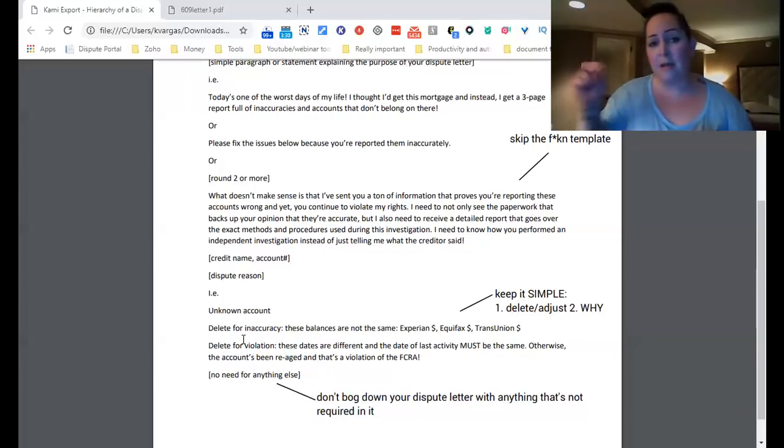You want to actually take that amount and stick it on there and show them why those numbers are not the same, okay? So keep it simple: delete or adjust, and why. So there's two parts to it, okay? And I know I'm making this very, very simplified, but the importance of this is that you guys are still sending templates. You don't understand why you shouldn't be sending templates, and you don't understand how to write your own dispute letter. So instead of going on to other things, I'm going back to the basics because it's the most important thing here, okay? How to write to get your deletions.